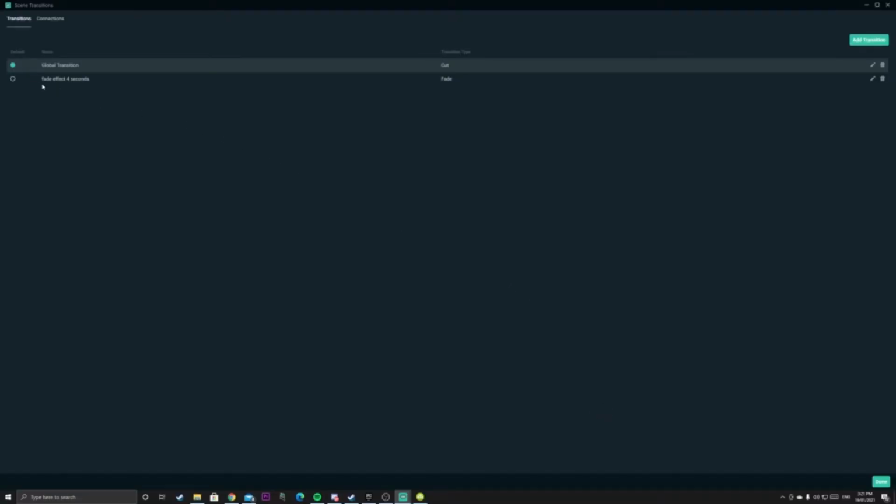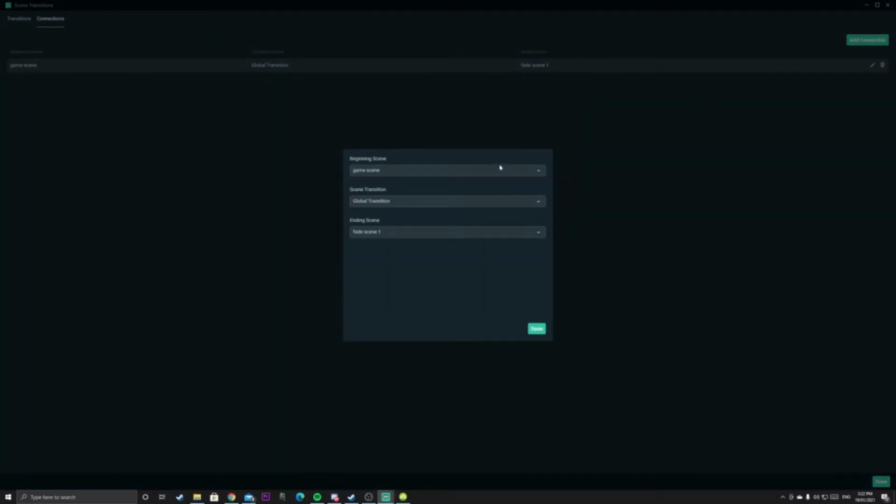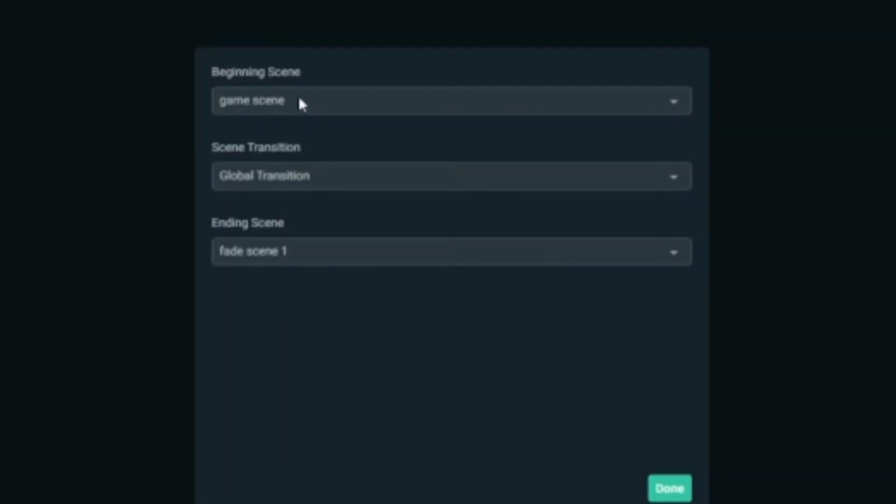As you can see, we have a new effect called fade effect 4 seconds. We don't want to click anything here. We'll keep the global transition as it is already. We don't want to mess around with that too much. Next, what we want to do is click on connections. We are in connections. Connection mode means we can click on add connection. Connection mode means we can use custom transitions from one scene to another scene. So from A to B, we can use custom transitions.